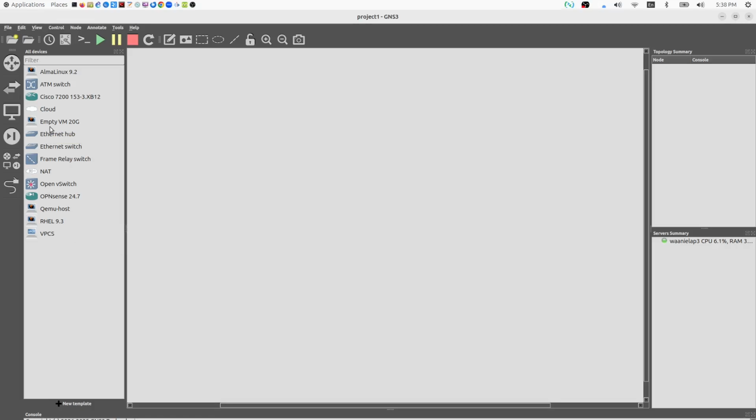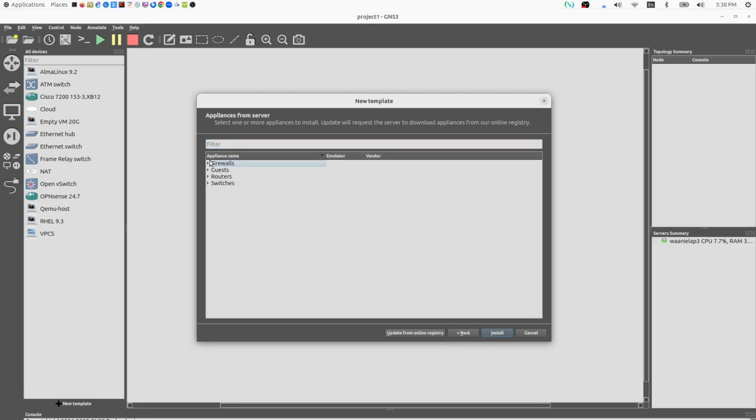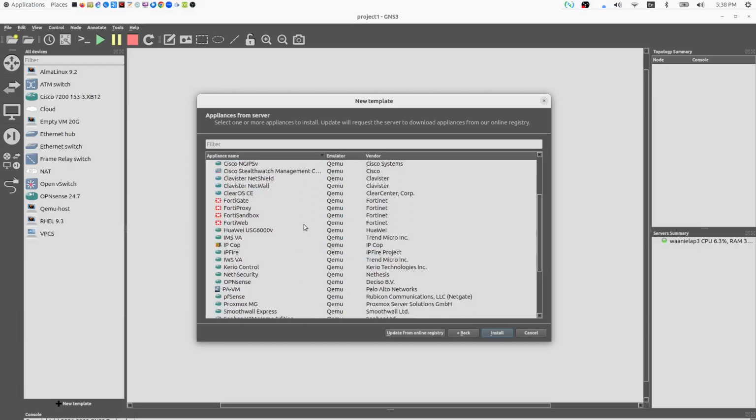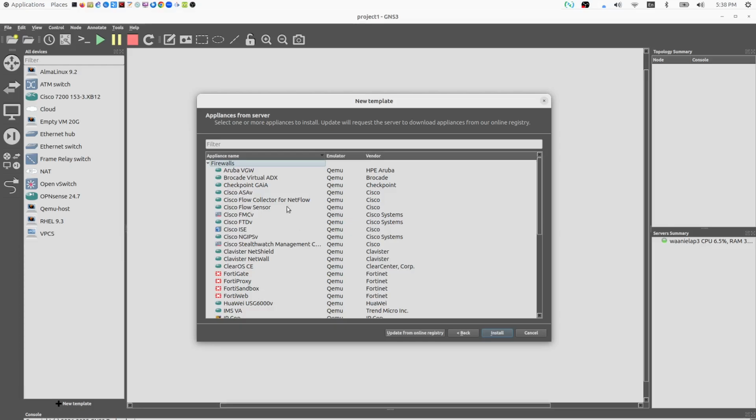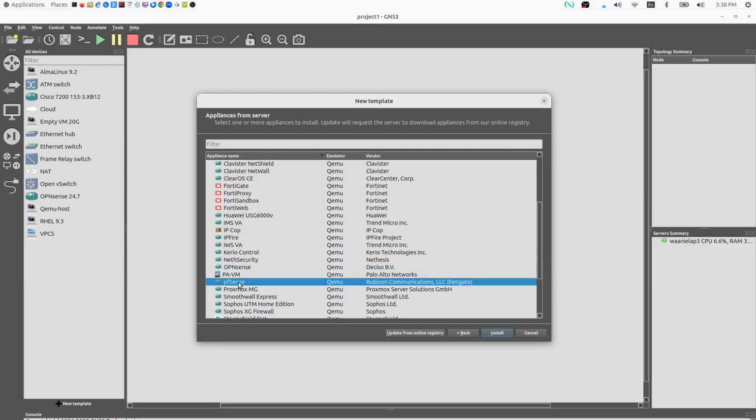Now to add to this list, you can just go to New Template, install an appliance from the GNS3 server. You click on Next, and then you can select whether it's a firewall or a switch. For these devices that you see here, you will require licensing, or you need to download the software to make it operate. There are open source options. That's where I found the OpenSense. There will also be a pfSense option.